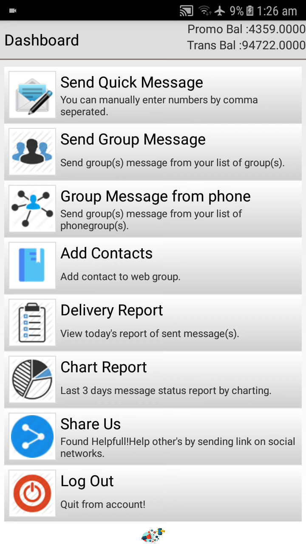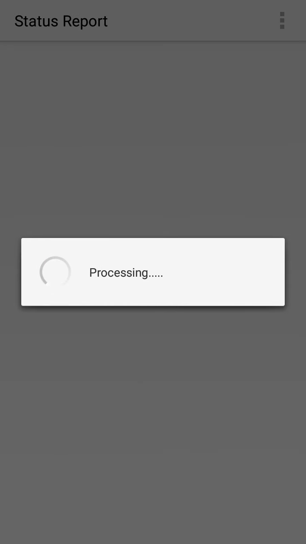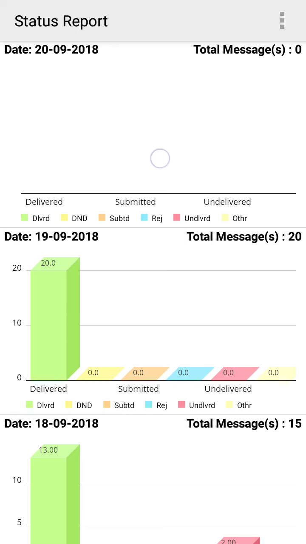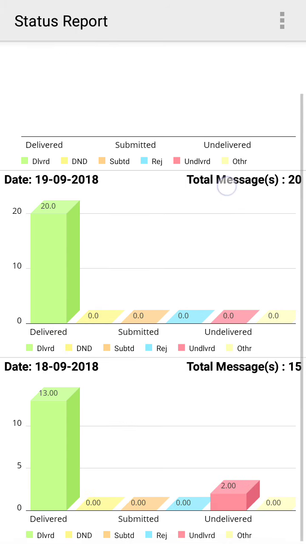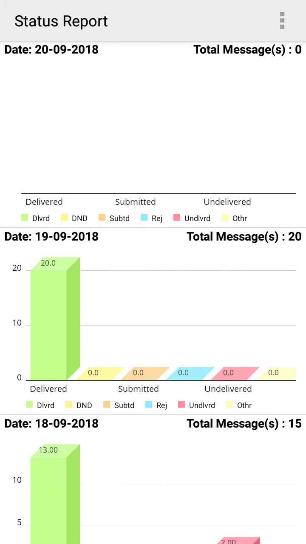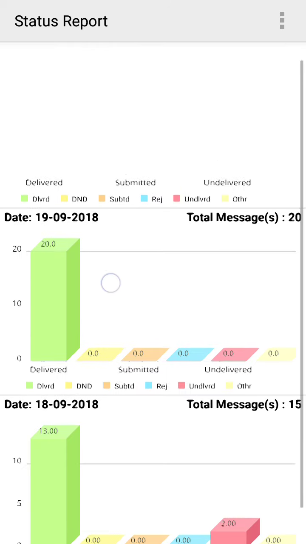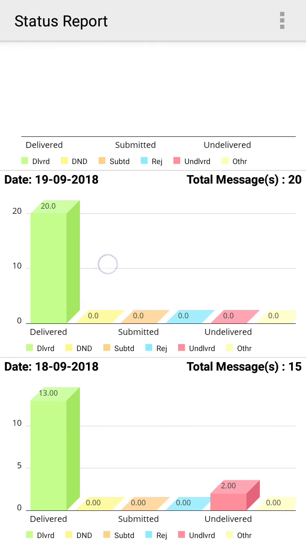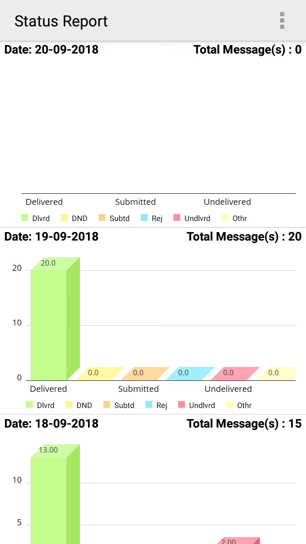I'm coming back. Now I have already sent some of the messages. Today no messages have gone, so I can see a report of 3 days. This was yesterday, this was the day before, and this is today. There are no messages gone, so it will show us blank.